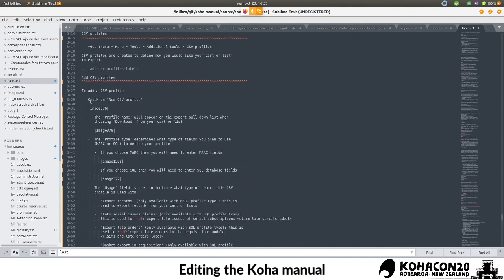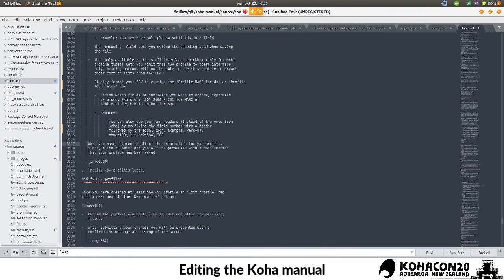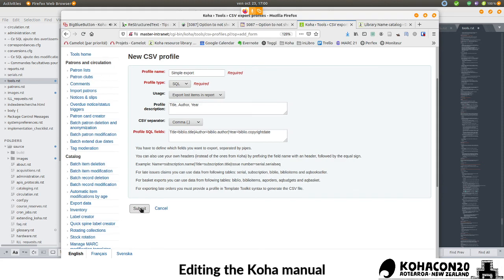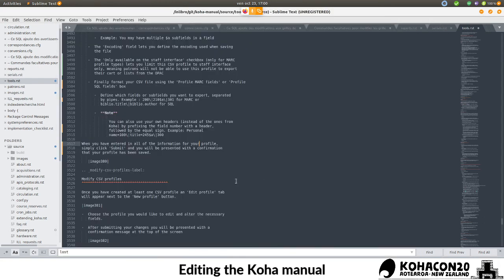Now, this I'm gonna put at the beginning because I don't know why it's indented. When you have entered in all of the information for your profile, maybe that's me who wrote this the first time because I always make this error. For your profile, simply click submit and you will be presented with a confirmation that your profile has been saved. So let's try this. CSV profile added successfully.